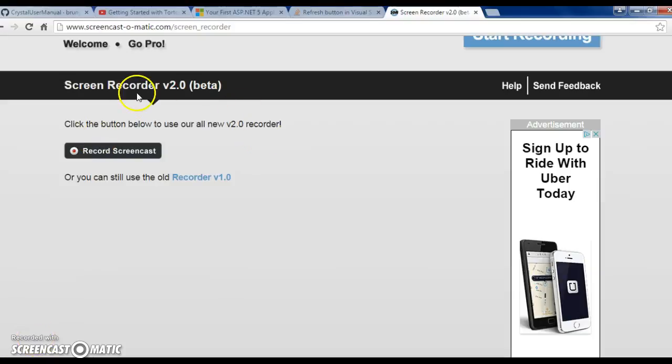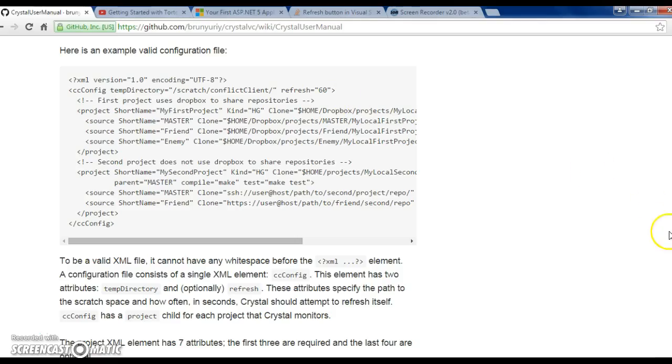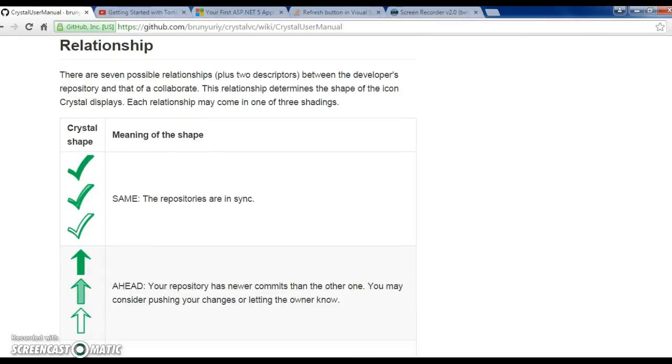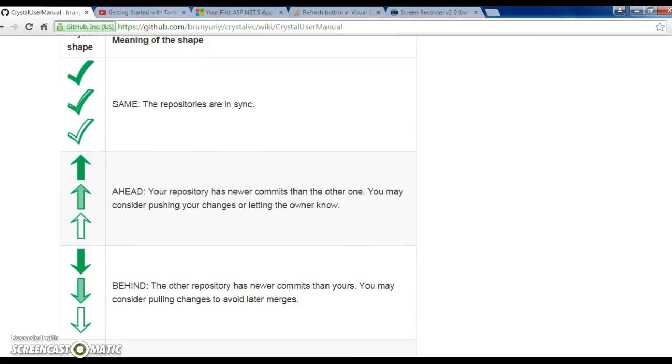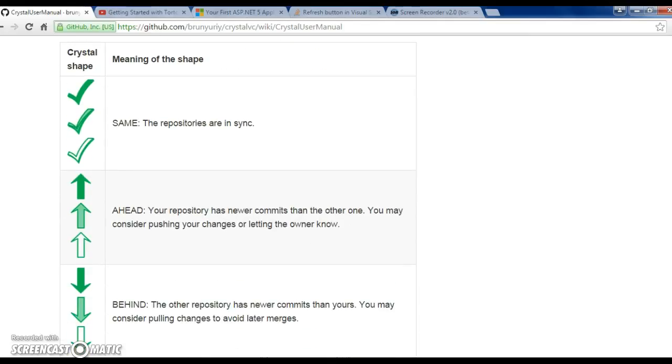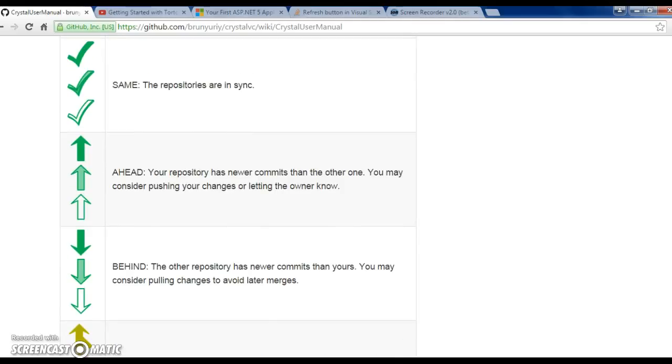So this is the video about how Crystal works. Crystal is the tool that I'm working on. This is the GitHub page for Crystal, which I will be referring to when need be, because Crystal actually tells us how one person is doing compared to the other person, and these diagrams, these crystal shapes, actually tell you if the repositories are in sync, whether you're ahead or whether you're behind.